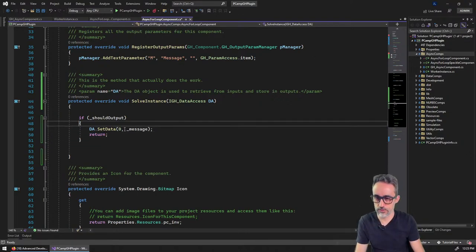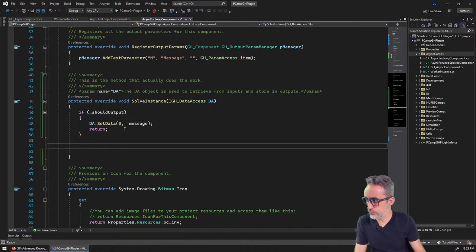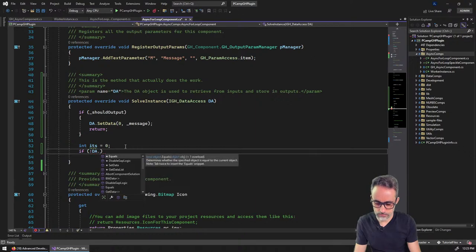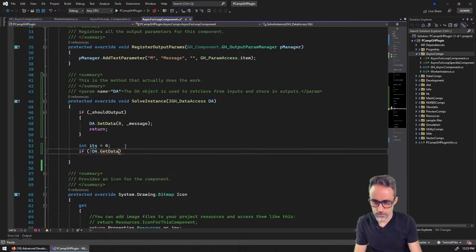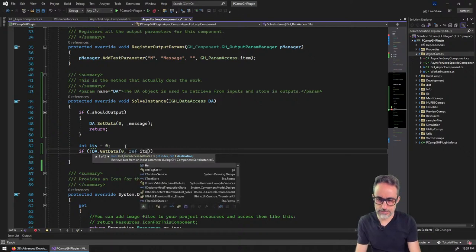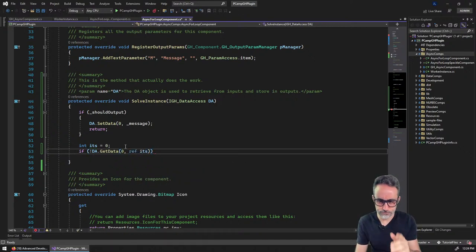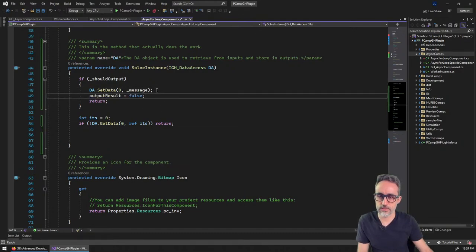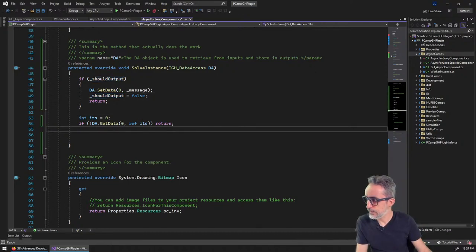Otherwise, if we shouldn't output, then we need to do calculations. So for example, int it's going to be 0, and if da.GetData 0 reference. I'm just prototyping this right now to make sure that it works, and I will explain why I'm doing this in the video. All right. And oh, by the way, I forgot this. Should output should be false. Okay, should be set to false.